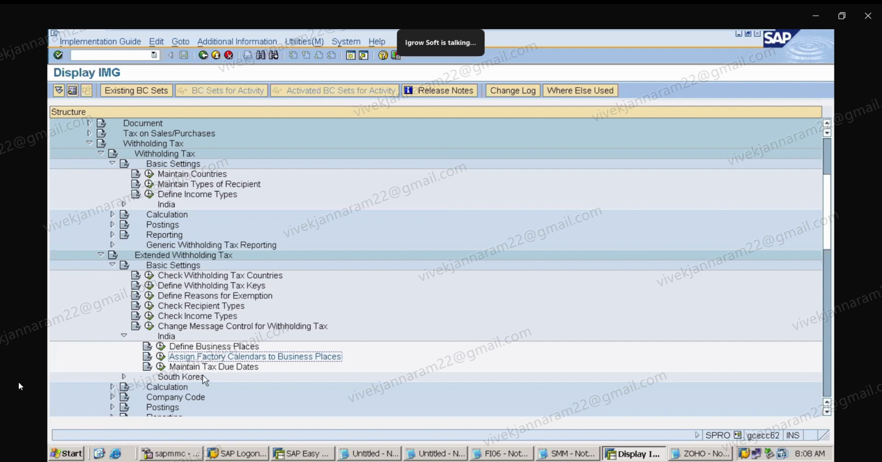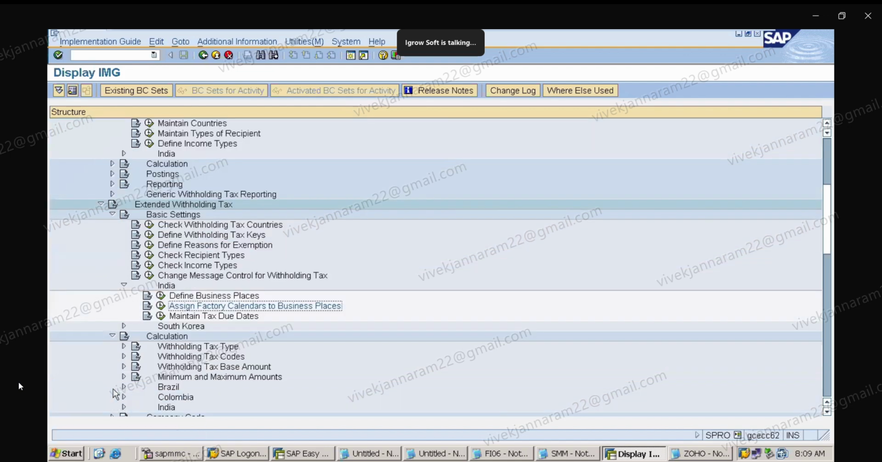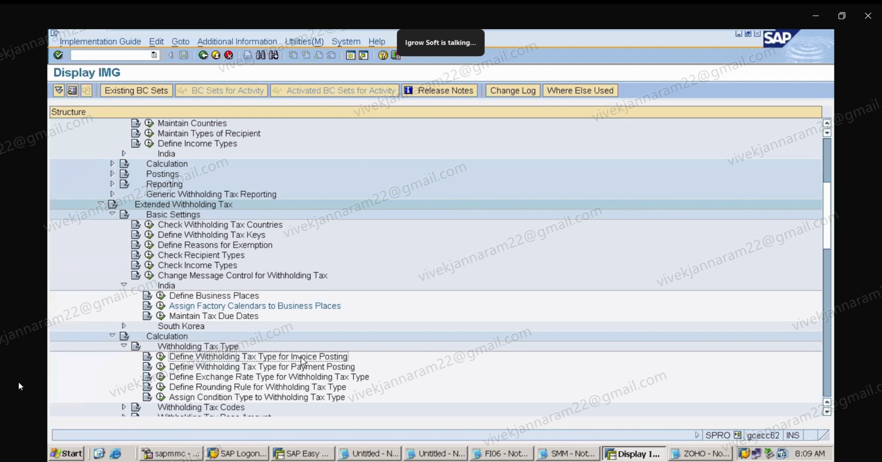Okay. Now come down here. Calculation, Step 7, tax types here. See, the 32 steps, T codes we cannot remember, guys, so there is no point. So you just do this. We'll go by path. All of them are here only.